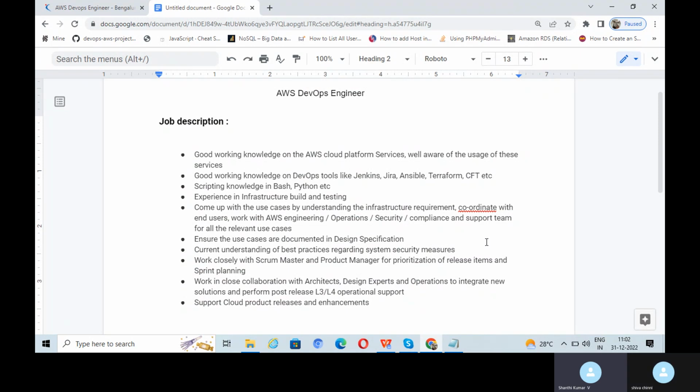DevOps project activities like build deployment, code pipeline, such kind of things with multiple builds. You also worked with the build testing also and come up with the use cases, understanding infrastructure requirement, coordinate with end users, work with the AWS engineering, operation, security, compliance, and support teams. One question I want to ask, you never worked with any company, you worked with a coach for getting the technical experiences basically to compete in the market. Am I right? Yes, yes. To compete in the market to get a very good job.